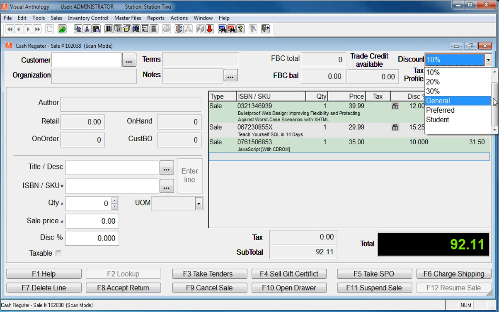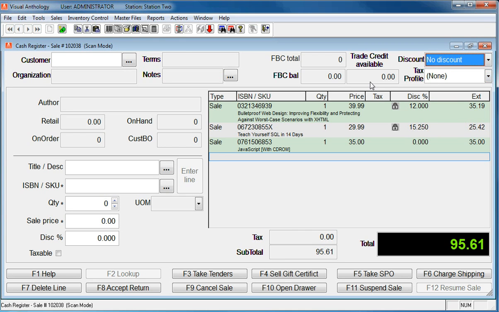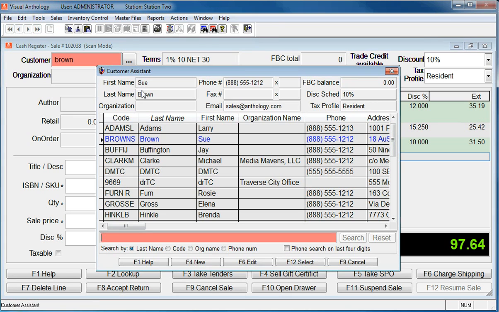I thought I was anyway. Go up here, I'll choose no discount. Okay, now I'm going to come over here and type in Brown, and I hit enter, and I can see that it's Sue Brown's record. Now there's two other ways at least that you can get this screen to pop up, the customer assistant, and I'm going to show you those.